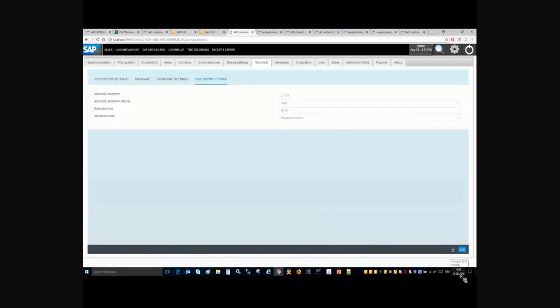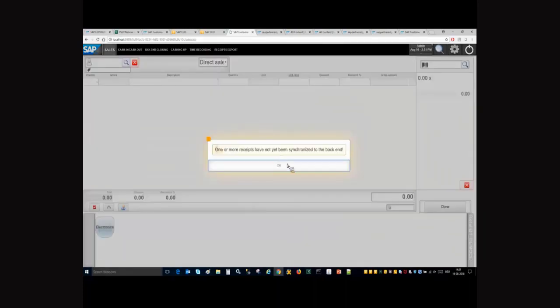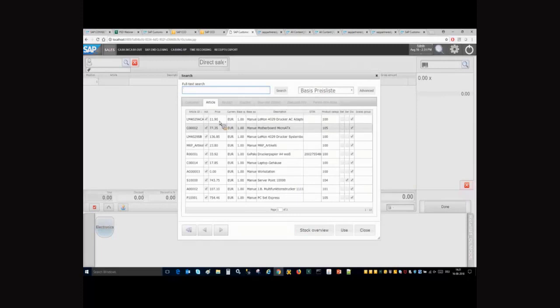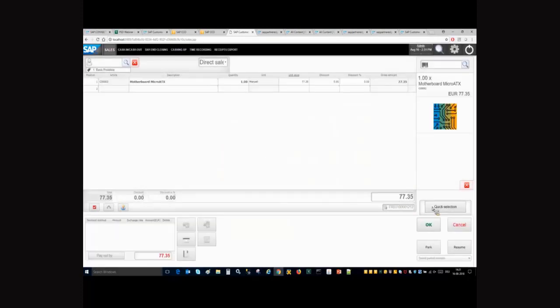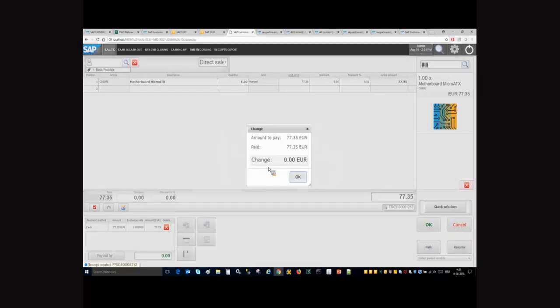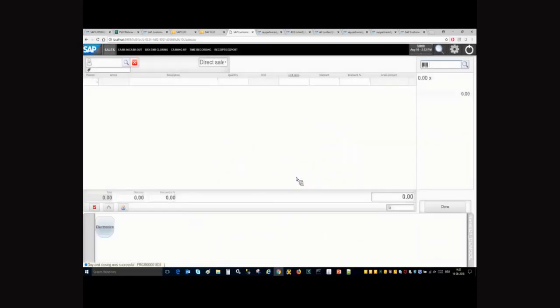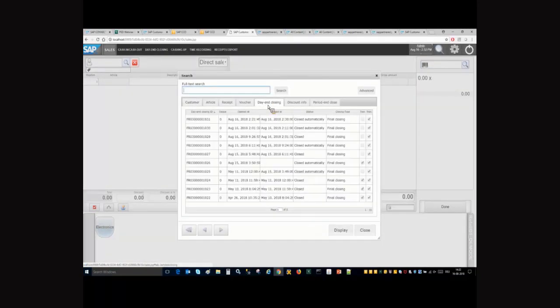Now as you see, the time is already 2:31 in the German time zone. So I expect that if I now create a new receipt or a new transaction, and now the transaction is finished, I expect then that an automatic day end closing also would have happened. So let me look into day end closing, and you can see here that an automatic day end closing happened, which is easy to identify because we introduced a new status called closed automatically, and you can see that this happened at 2:30 p.m.